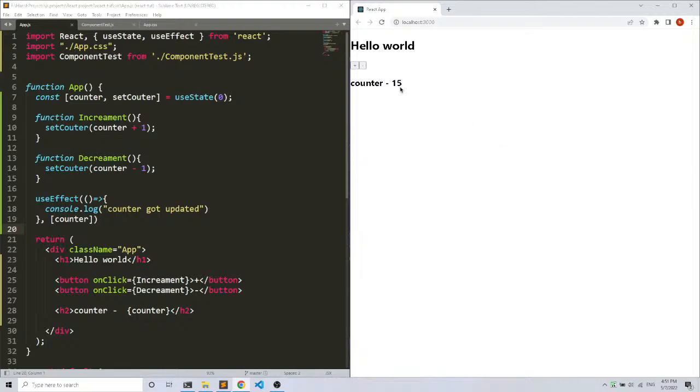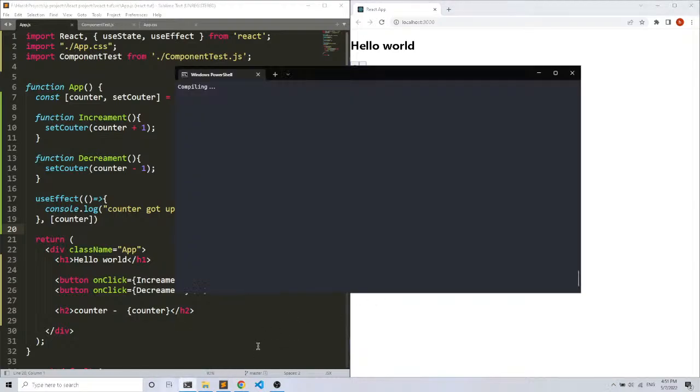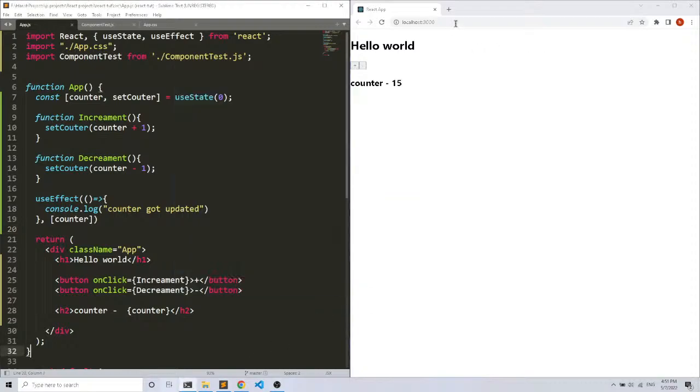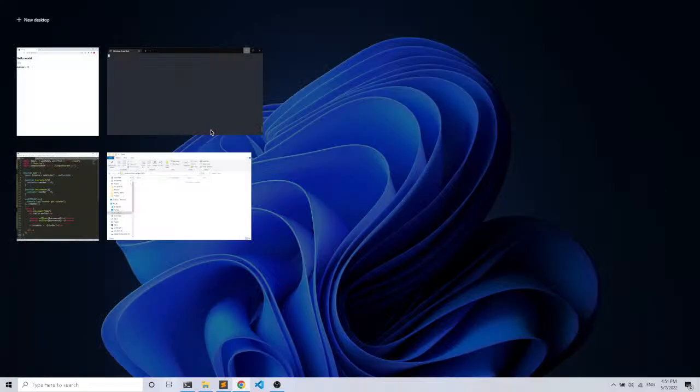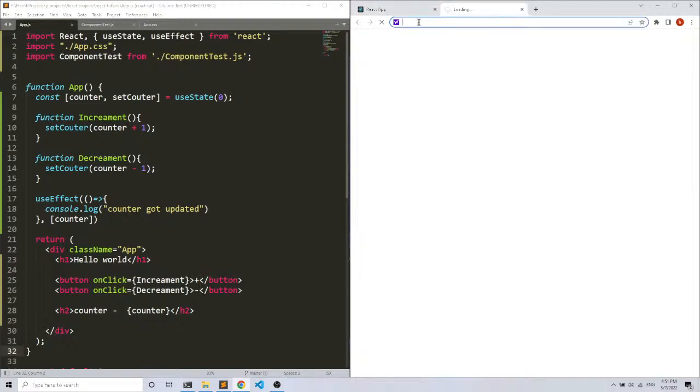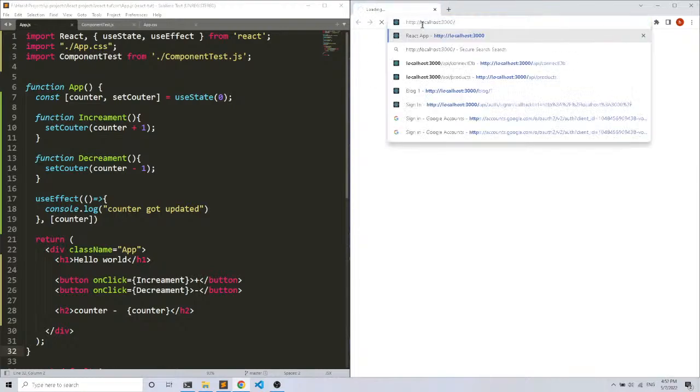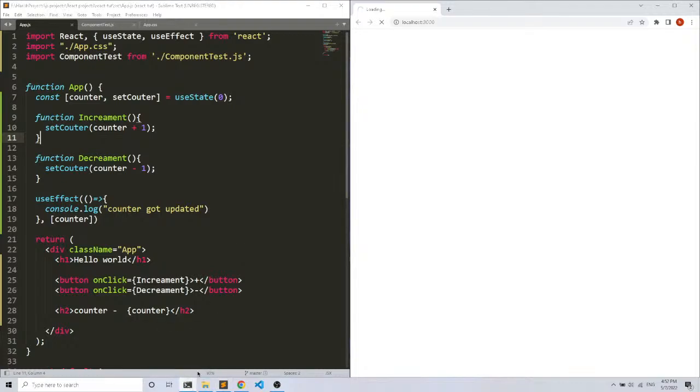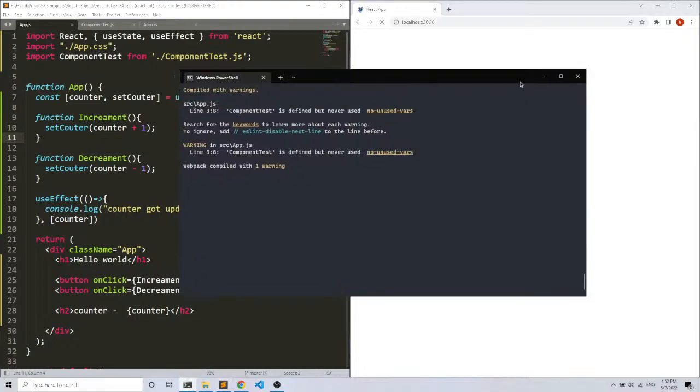The inspect is not working, but okay, it's still compiling for us. I think it's trying to open the inspect, so I'll create a new tab over here. Okay, now it should be working for us. I think my Chrome is a little bit broken.